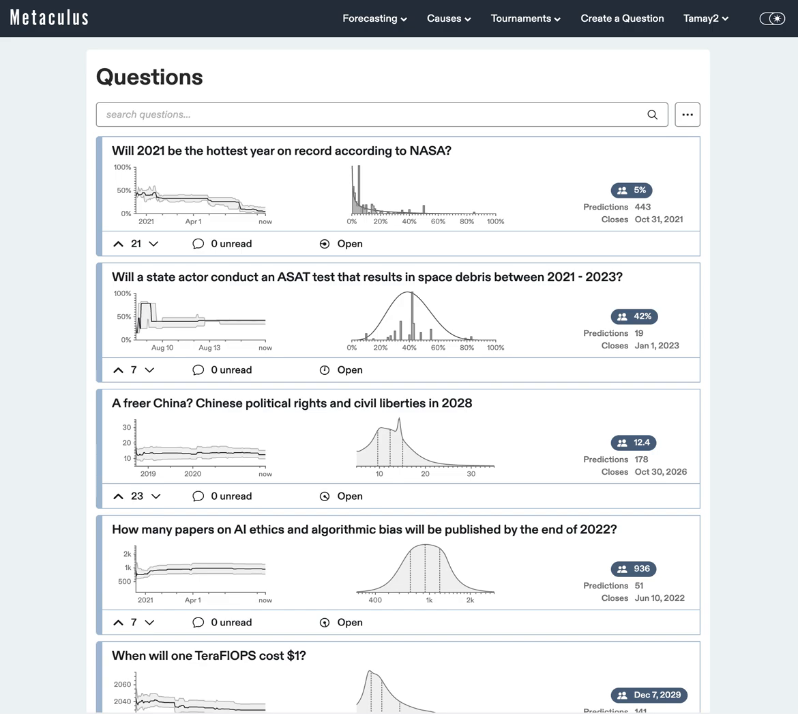The first thing you'll notice is that a lot more space has been dedicated to showing you the predictions. Questions are organized into tiles, and each tile gives you a pretty detailed overview of all you need to know about that question. For example, consider this first question. Will 2021 be the hottest year on record, according to NASA?